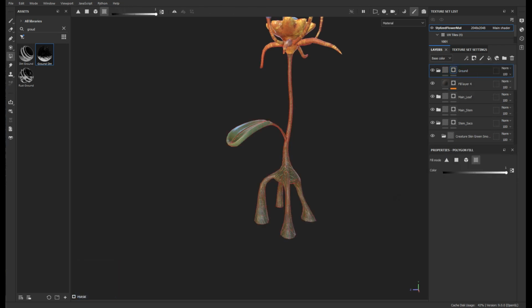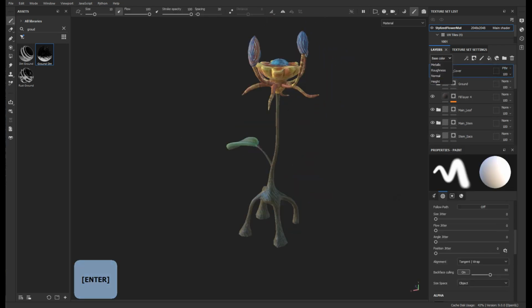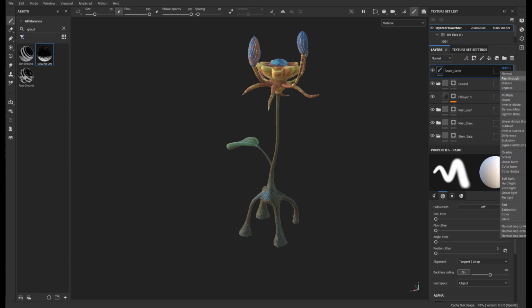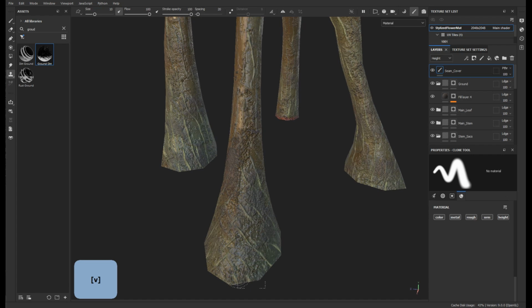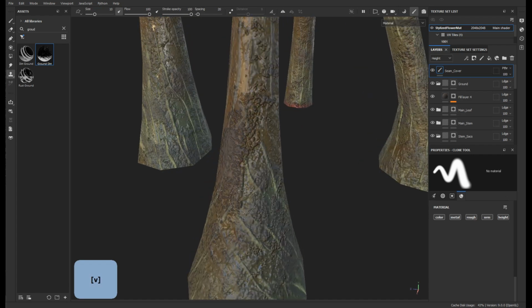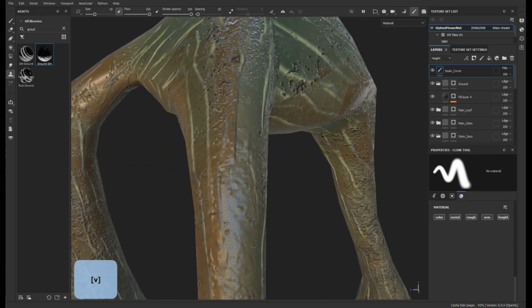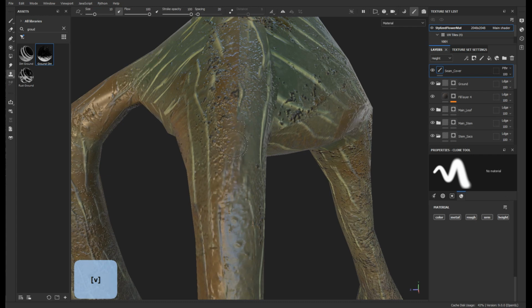Next I create a fill layer, apply a Ground Dirt smart mask to it, increase its roughness, put it into a masked folder, and use the polygon fill tool to apply some dirt gradient to my roots. You can also use a darker version of your main material for this purpose, which will only be better.